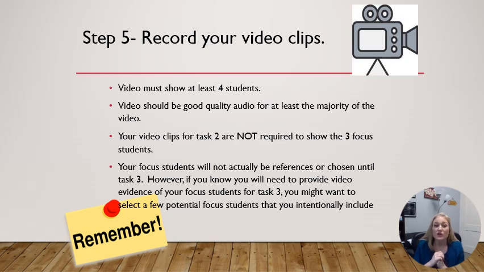Videos should be good quality audio for at least the majority of the video. It is perfectly fine if there's maybe a 10 or 20-second clip that you cannot hear that student because they're just soft-spoken and they're not looking into the camera. You can provide a transcript or you can add subtitles for that one area. But for the majority of the time, you should be able to hear everything that is said.